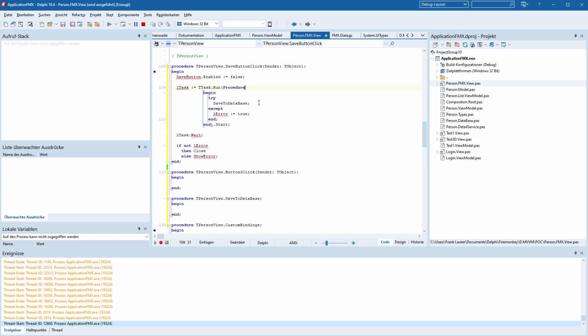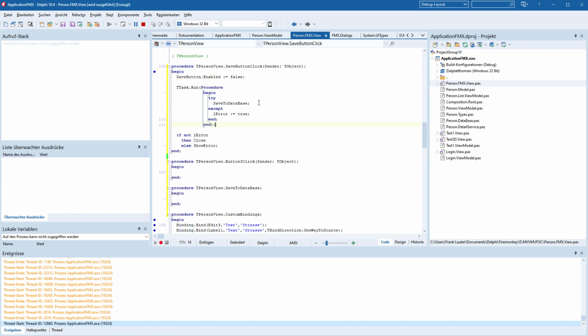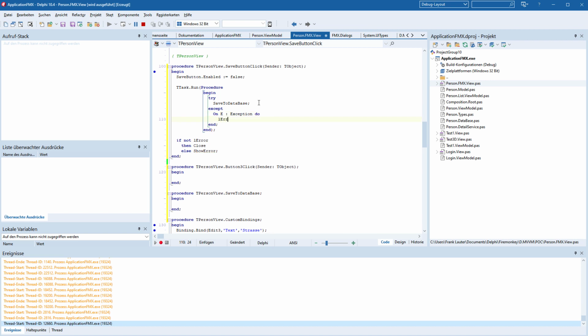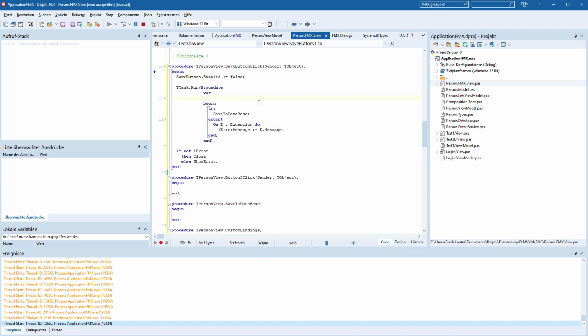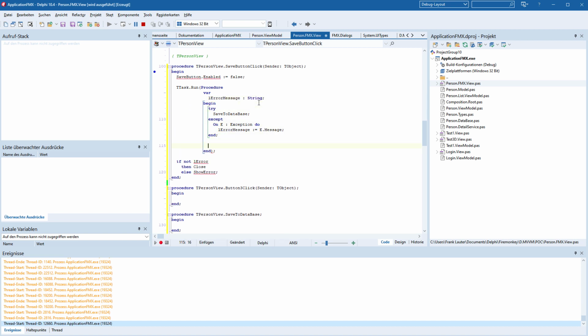So first of all, disable the button so that the user is unable to click it twice. Then maybe we catch a reasonable error message. Of course, synchronize it again.